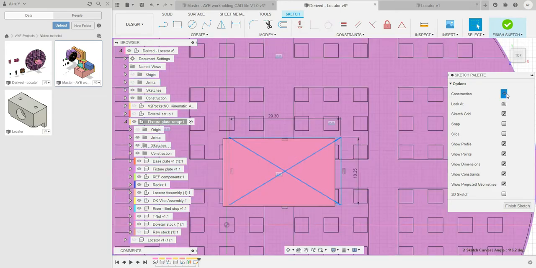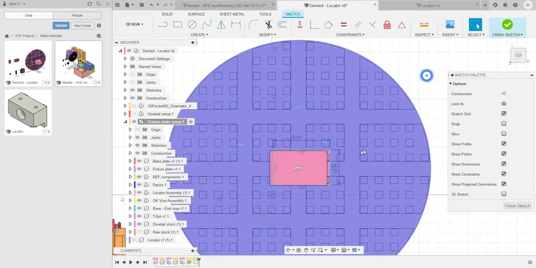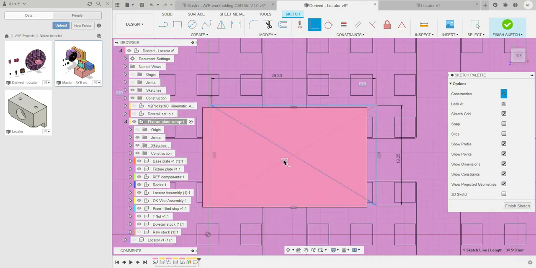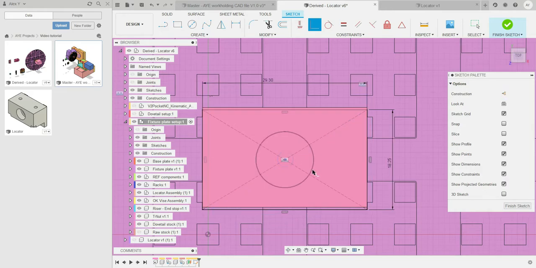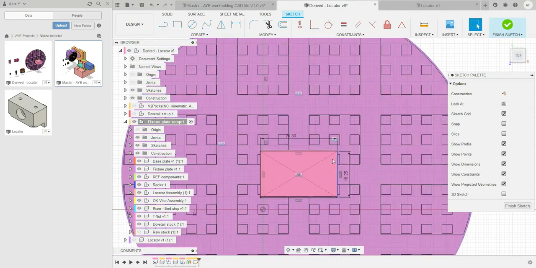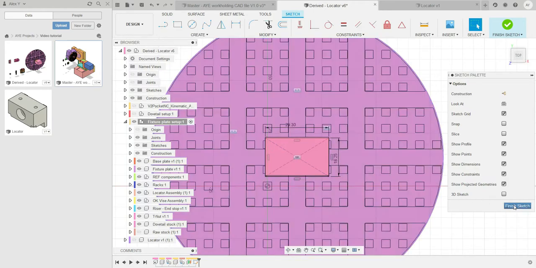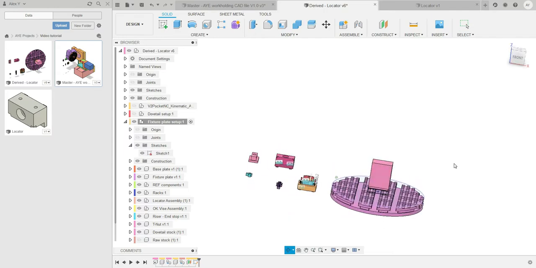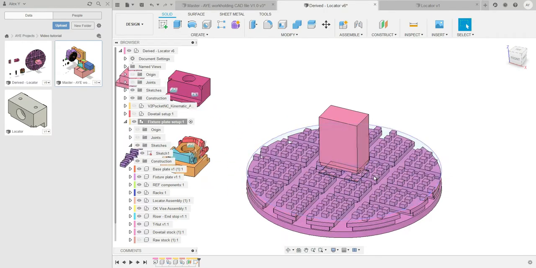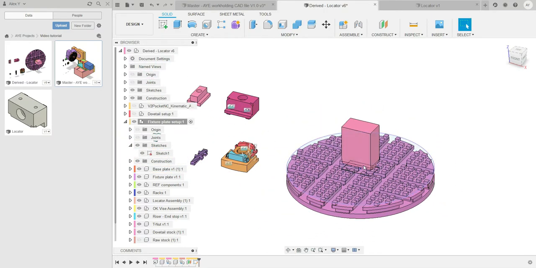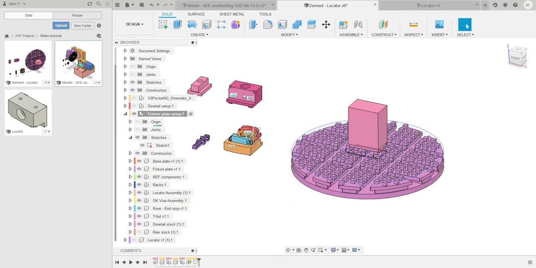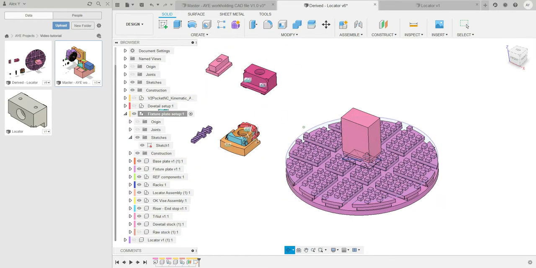Maybe go for these construction lines, and then select the coincident constraint, and that centers everything. And now what I'm going to do, I'm just going to hide these joints first, and now what I'm going to do is use that sketch to position my locator. So I want the edge of my locator to line up roughly with the edge there. It doesn't have to be exact, it's just to give you a rough guide.